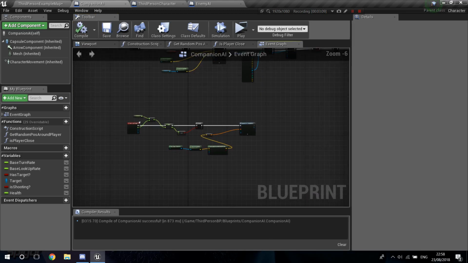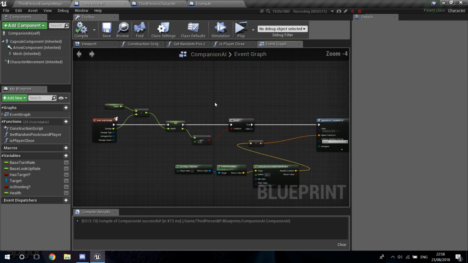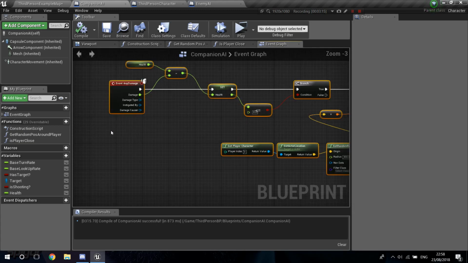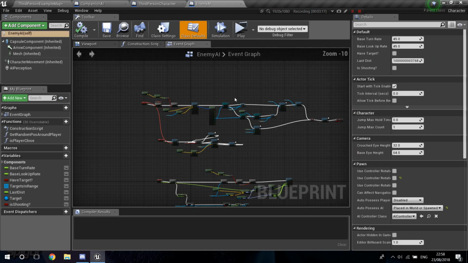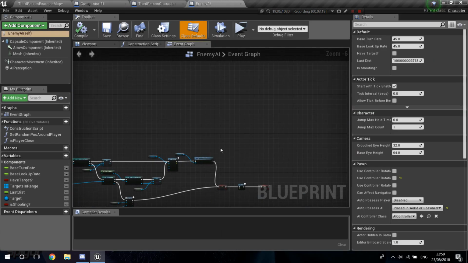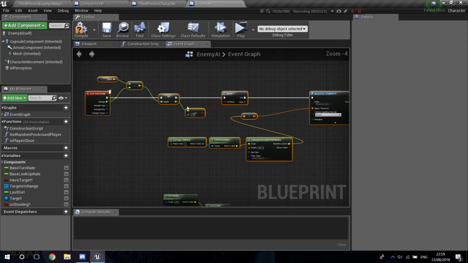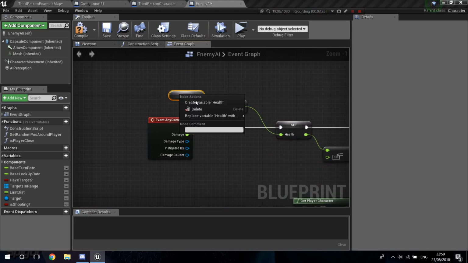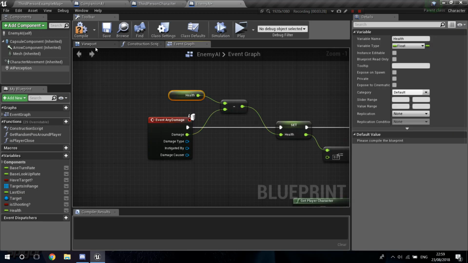Now, we're basically going to do the same thing to our enemy AI. So I'm going to select everything and Control C this. Go into the enemy AI, find an empty space, can be up here. I'm going to paste this, and I'm going to right click on the health variable and create this variable. And I'm going to compile, and I'm going to set its default value to 100.